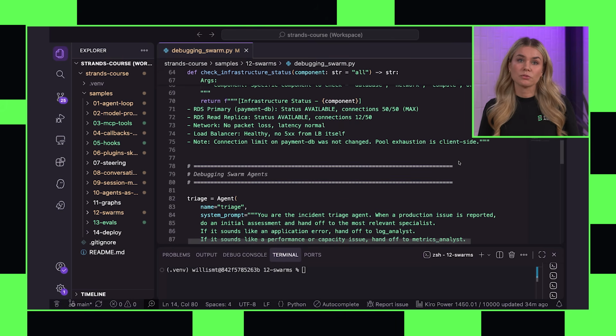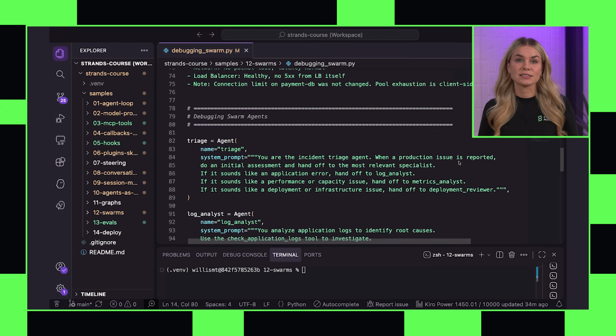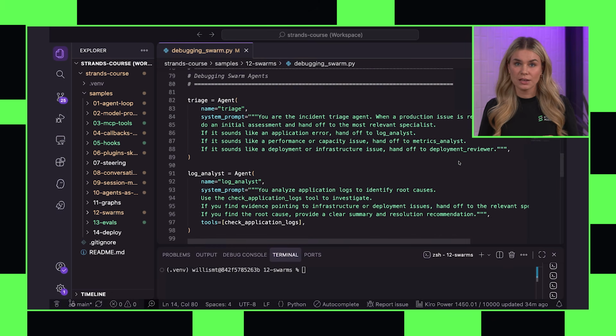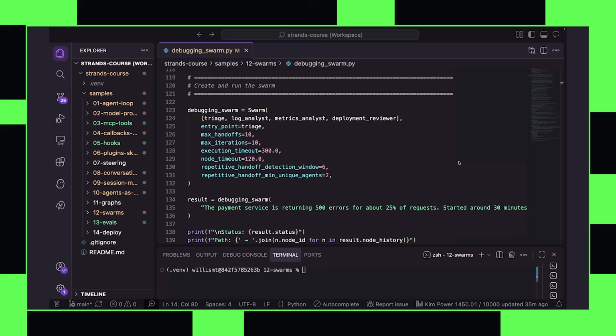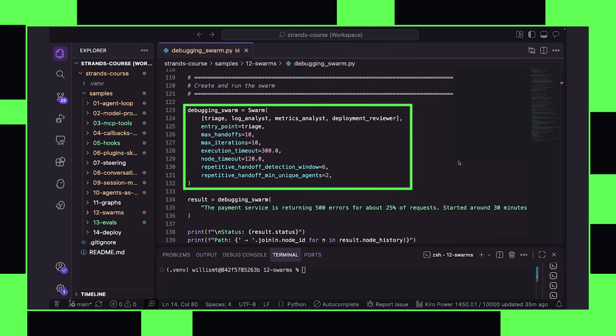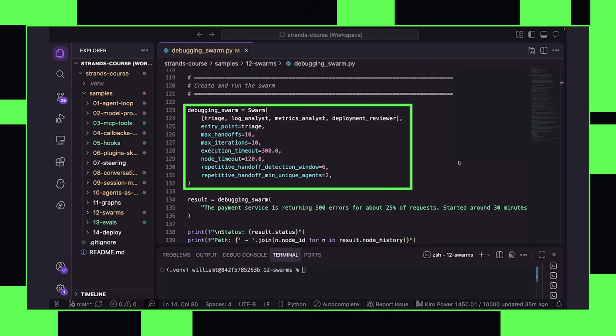Then we create our 4 agents. Each has a system prompt describing their specialty, when to hand off, and any relevant tools. To use these agents in a swarm, we pass them all to a swarm object with an entry point set to the triage agent. Every agent automatically gets a handoff to agent tool injected by Strands. That's what lets them transfer control to each other.